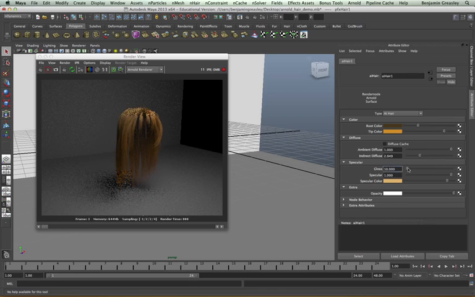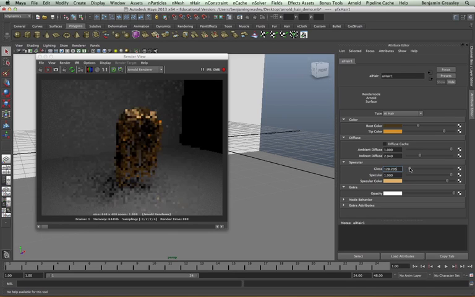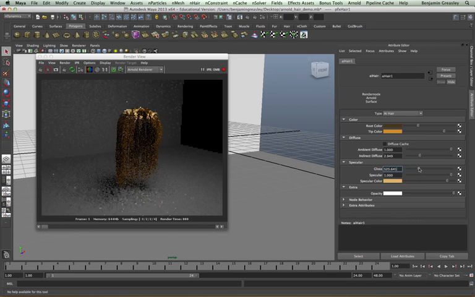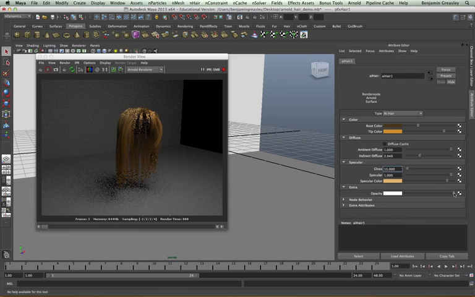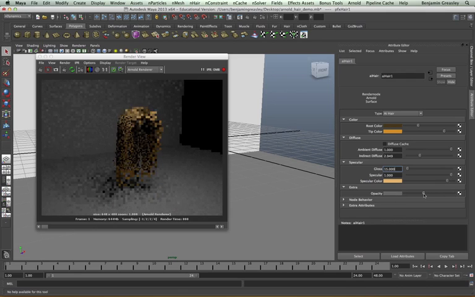The gloss parameter specifies how sharp our specular highlights should be. The lower the number, the blurrier the specular reflection, and the higher the number, the more glossy it will become. The specular amount controls how much specular reflection we want within our shot. And the opacity controls how opaque the hair becomes. As I lower this value, our hair will become more transparent.